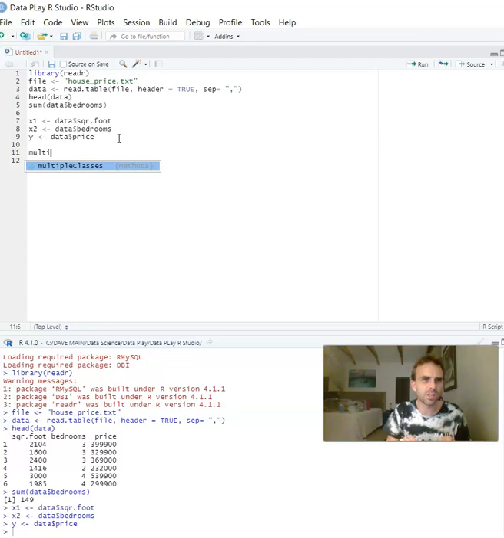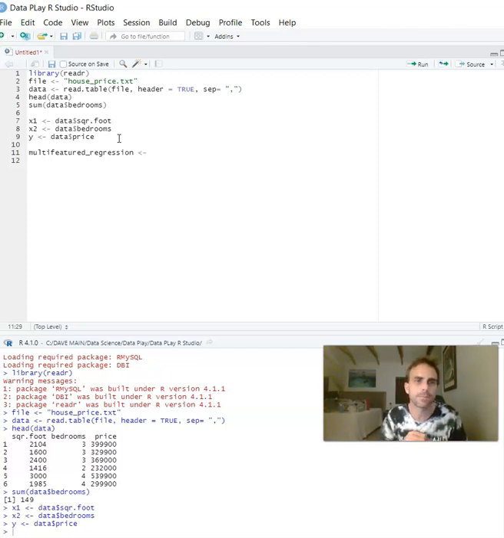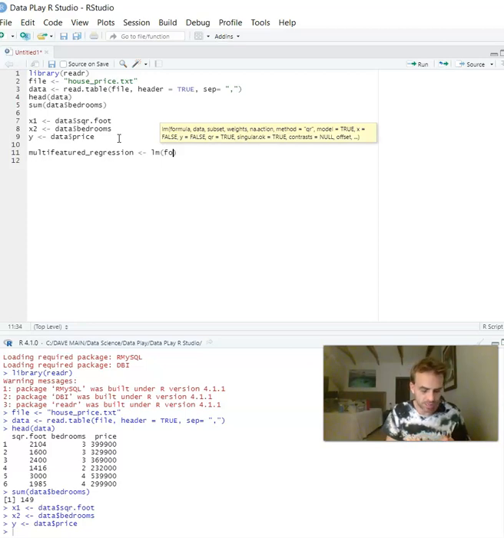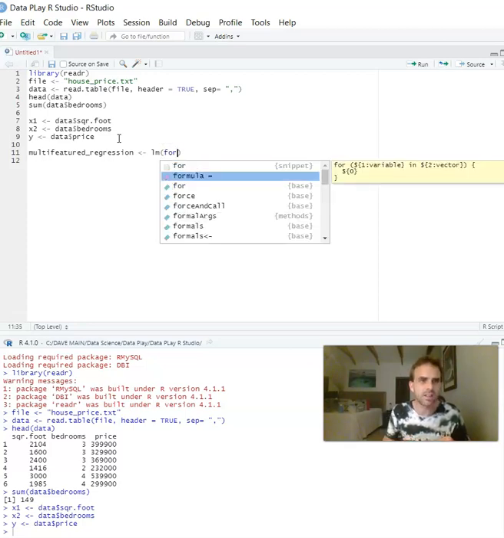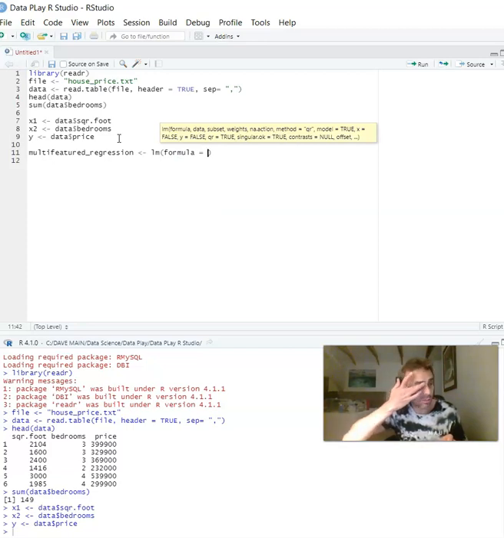So let's do multi-featured regression. It may not be linear in nature, so I'm getting myself confused. Multi-featured means there's more than one feature, and we're going to do a regression. Taking a look at the documentation over here on my left, the formula is y, then the tilde, and then x1 plus x2.